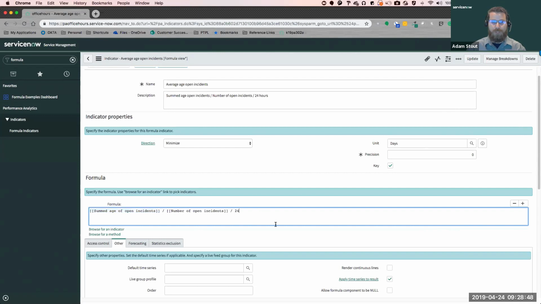In this case, what we're going to do, by applying the time series to result, by checking this, it's going to calculate this number for every day, and then it will average those. Okay. So for this particular example, I want that box checked, and I don't want the sum.